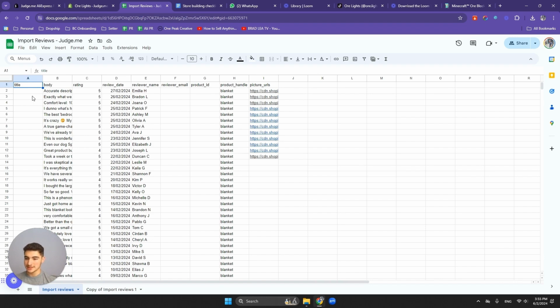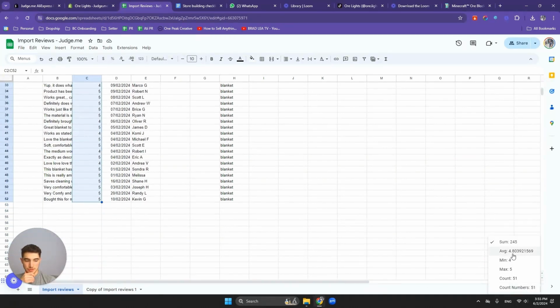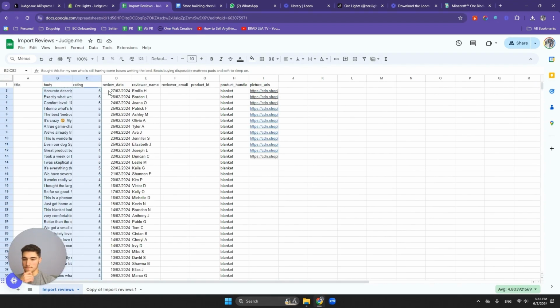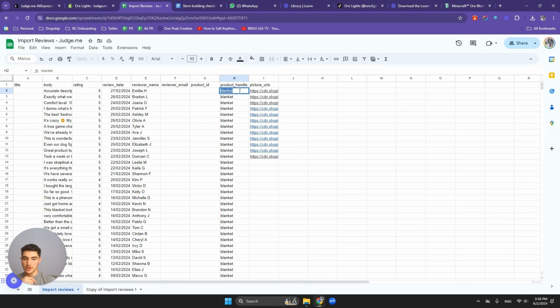So, the title you can ignore completely. These are the pictures, and this is the body. So you could basically change everything here, and this rating is already perfect. You can see the average is 4.8 stars. This is 52 reviews that you can add to your store as well. And you just edit the body and the rating. You won't need to change anything else. The date, you would make it more recent. The reviewer name, you can just leave, right? Perfect. And then the product handle, you would put in here what the handle is.